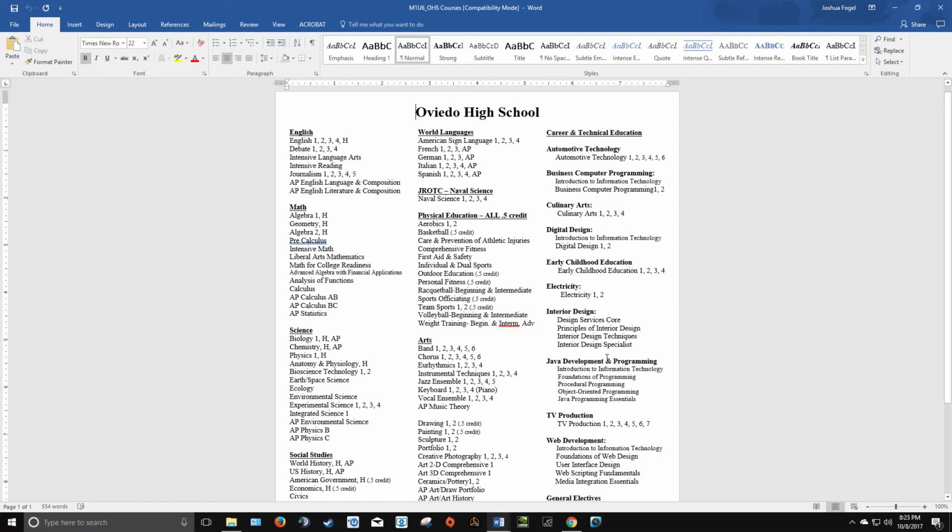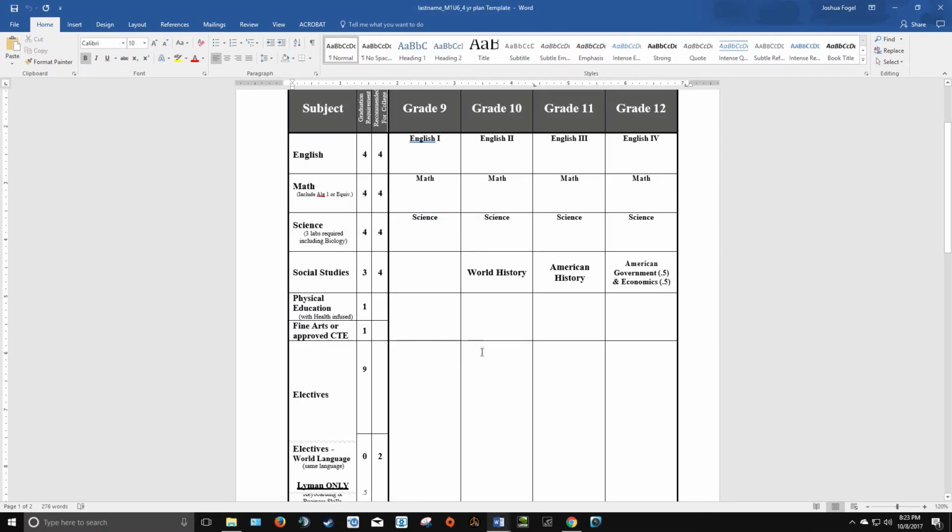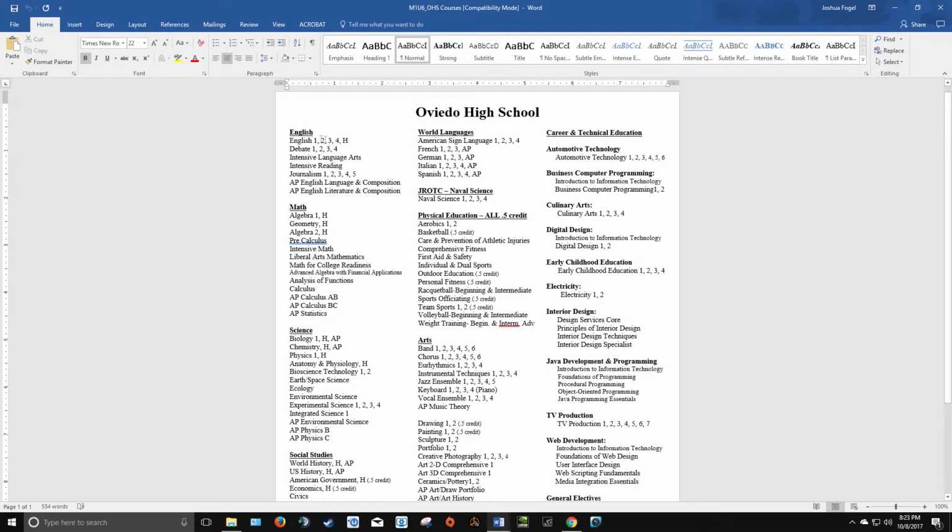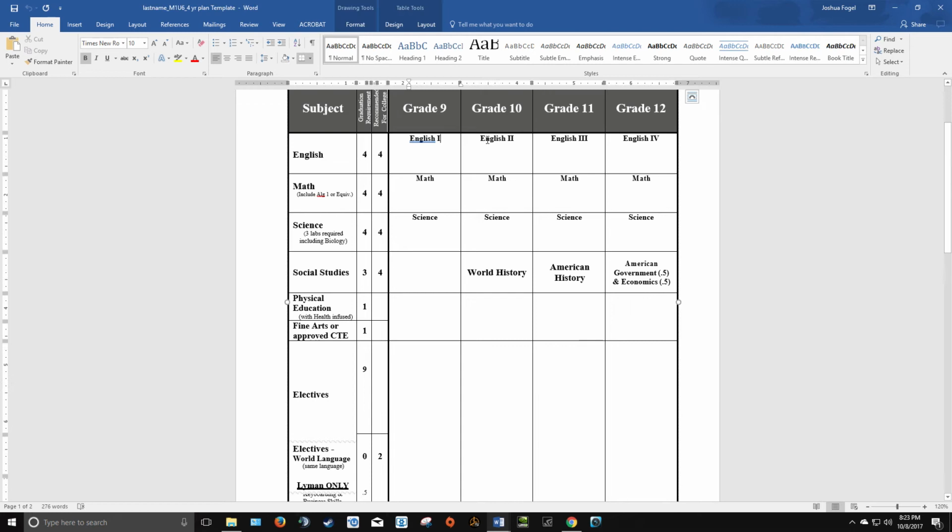Now, keep in mind that in order to take additional academic classes, you can substitute them for your electives. Okay, so we are going to look here, and you can have English 1 through 4, and each one of them can be honors if you would like. So that's the route we're going to take.